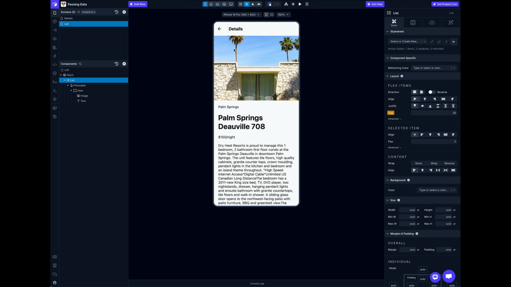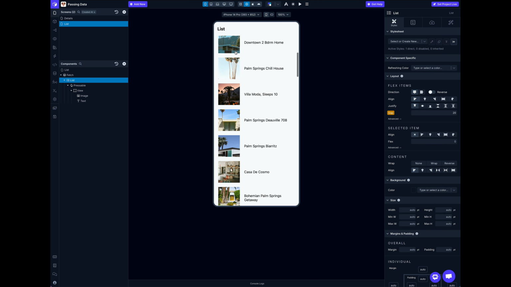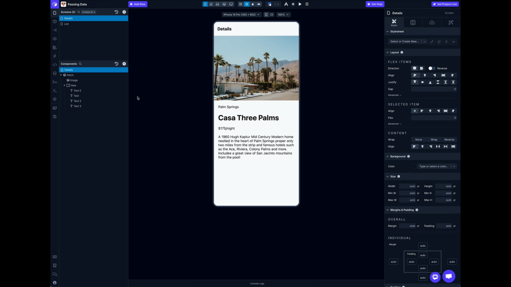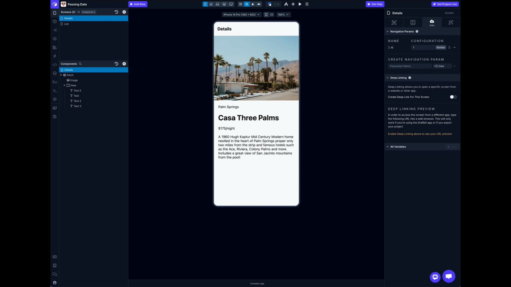right? So we don't need a detail screen for every single record. We basically create a template, right? And we use that ID to fetch some data using that value, and we give it a default value so that it has something to pull in while we're working on the data. But when it's actually in use, it's dynamic.